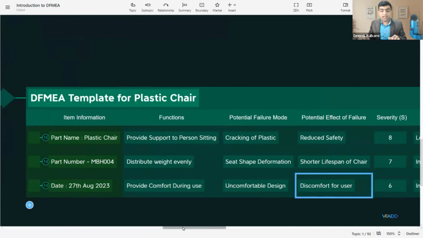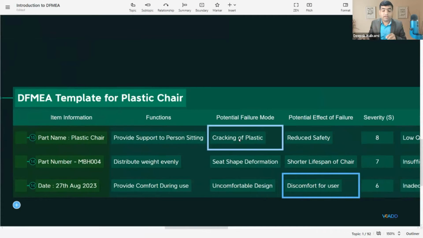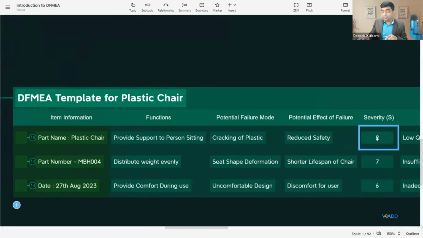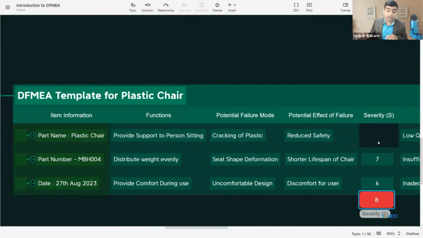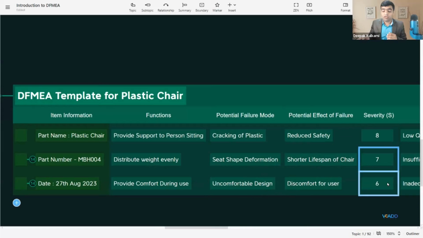Okay. The next stage is you have to define S. S is severity, the severity of this problem. I think cracking of plastic is very severe, so based on my experience, I have defined an 8 rating out of 10 here. Then seat shape deformation is less severe, so based on this I have defined it as a 6. Okay, so you have defined the rating.